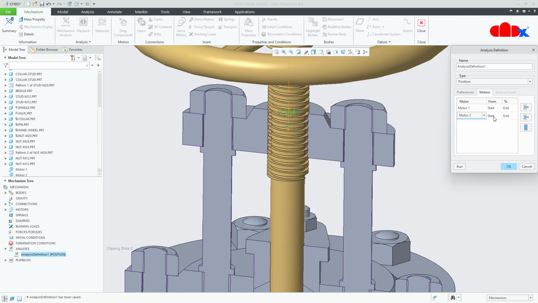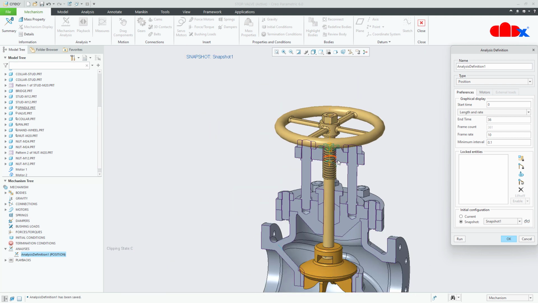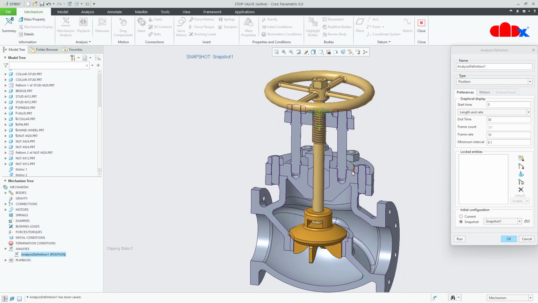This motor should start after 18. So here you just write 19 and here you write 36. The total time will be 18 plus 18, 36. This you make start till 18, or from 0 also you can write 0 to 18 and 19 to 36. Come to preference, make it 36 because now the total time will be 36. Now just run it.